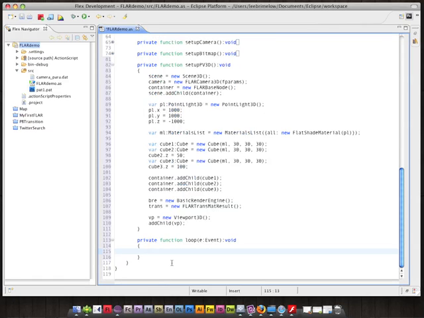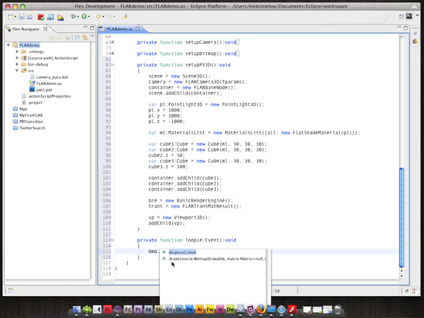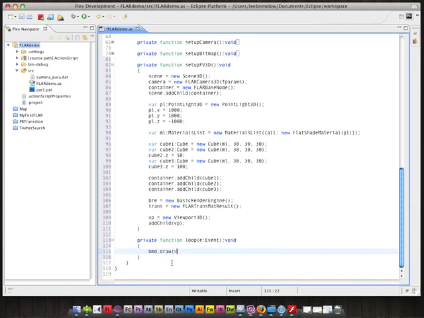Okay, so the first thing we want to do on every frame is we want to capture the bitmap data of the webcam. So all we have to do is to say bmd.draw, and we want to draw that video object. So that way we have it stored inside of our bitmap data.